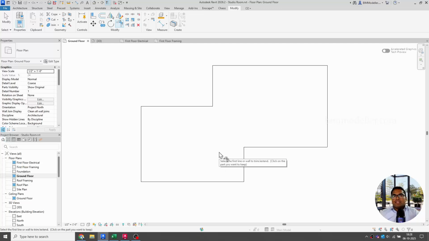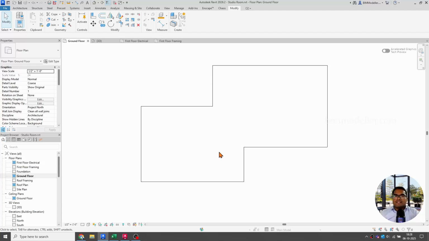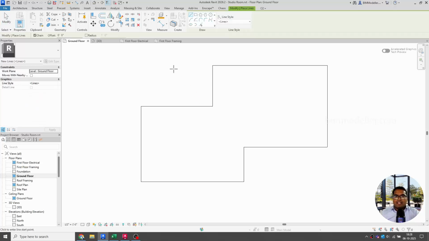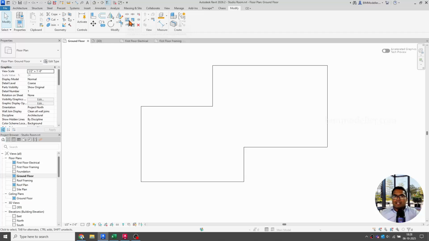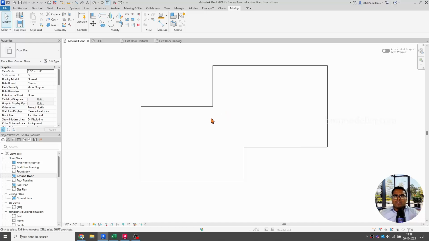In the same way, if you miss the command, you have to press the enter key to pick up the last command. You can press enter and take up the last command that you used, whatever the command could be, or you can right click and repeat the model line that we have used earlier. This way in Revit, you can use repetitive commands.